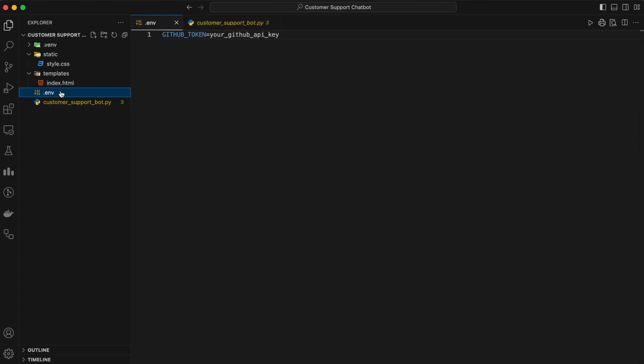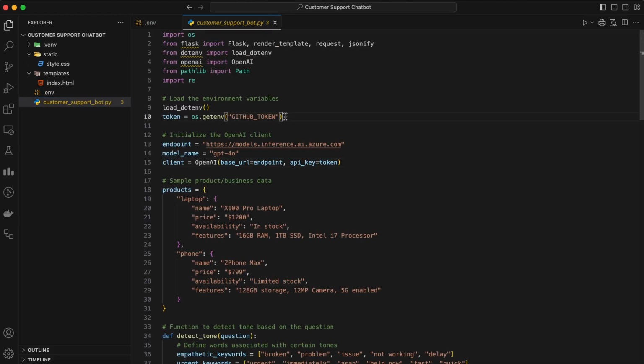Now, make sure you add your GitHub token to the .env file like this. Next, we'll load the environment variables and initialize the OpenAI client with the token and endpoint for GitHub's GPT-4o model. This allows us to interact with the GPT-4o model by sending user queries and receiving responses.